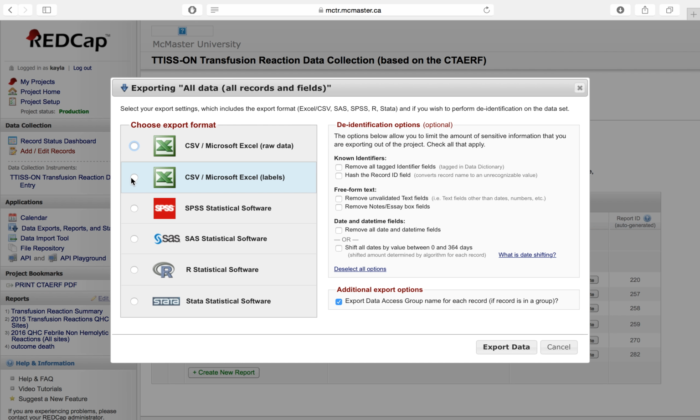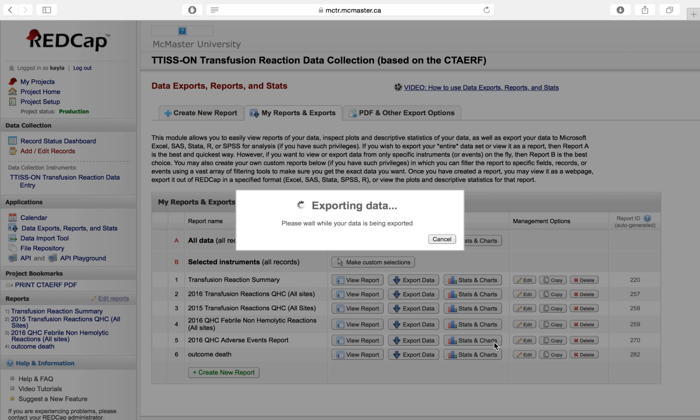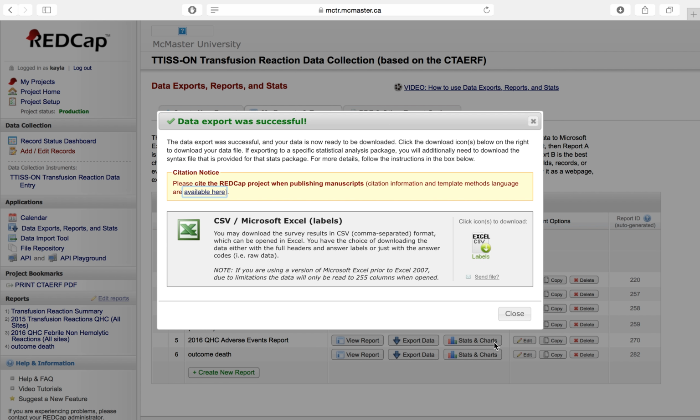Then you're going to want to choose to export it as a CSV Microsoft Excel file with labels, because if you just export the raw data, instead of saying like the names of a component or something, it'll say 1, 2, 3, 0, like the numbers that have been used for coding. So you need to click on the labels and then click Export Data. It might take a while to export your data, depending on how many transfusion reactions, but it shouldn't be too long. And then you're going to click on this icon to download and save your data.